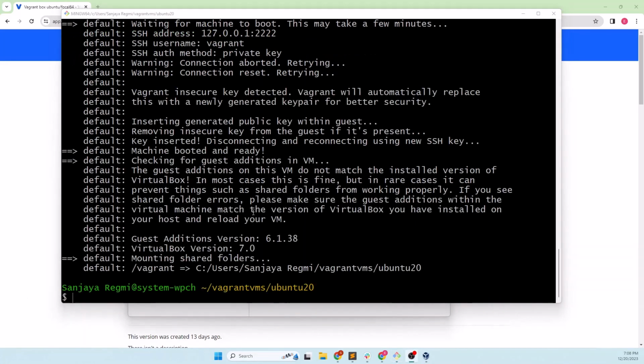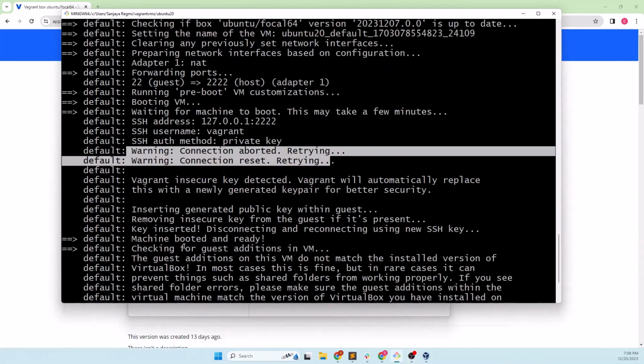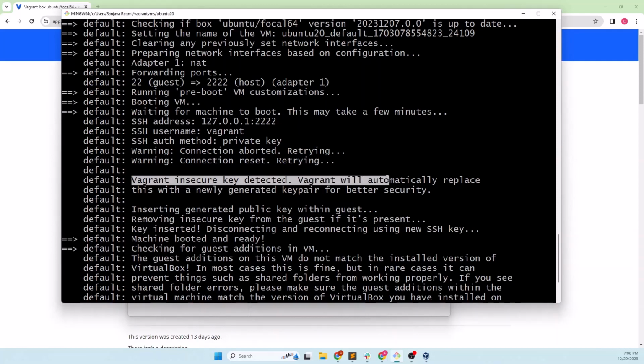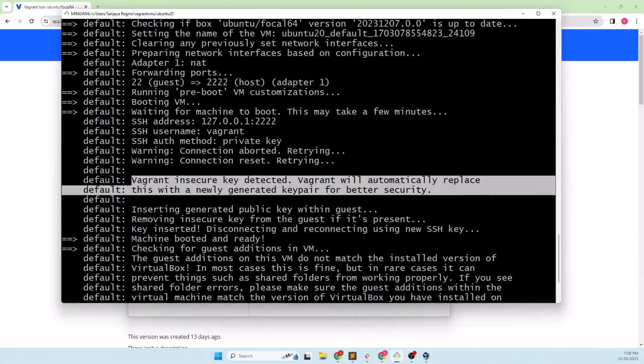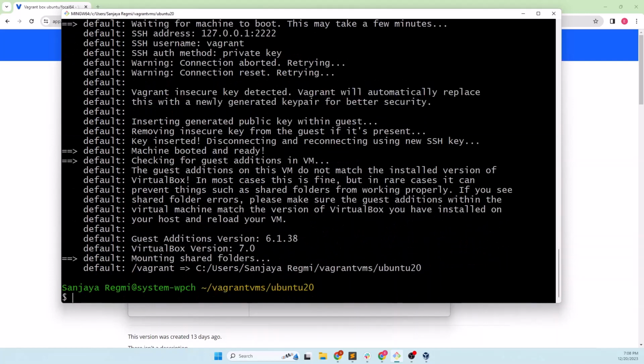Okay, the machine is booted and ready. However, we can see some warnings that read connection aborted. Also, we can see that the Vagrant insecure key detected. Vagrant will automatically replace this with a newly generated key pair for better security. This may be something that is related to Vagrant not being able to connect via SSH. Anyway, we will ignore it for now and keep this in mind when we get an issue with the SSH connection from our PC to the Vagrant VM, which is going to be the Ubuntu 20.